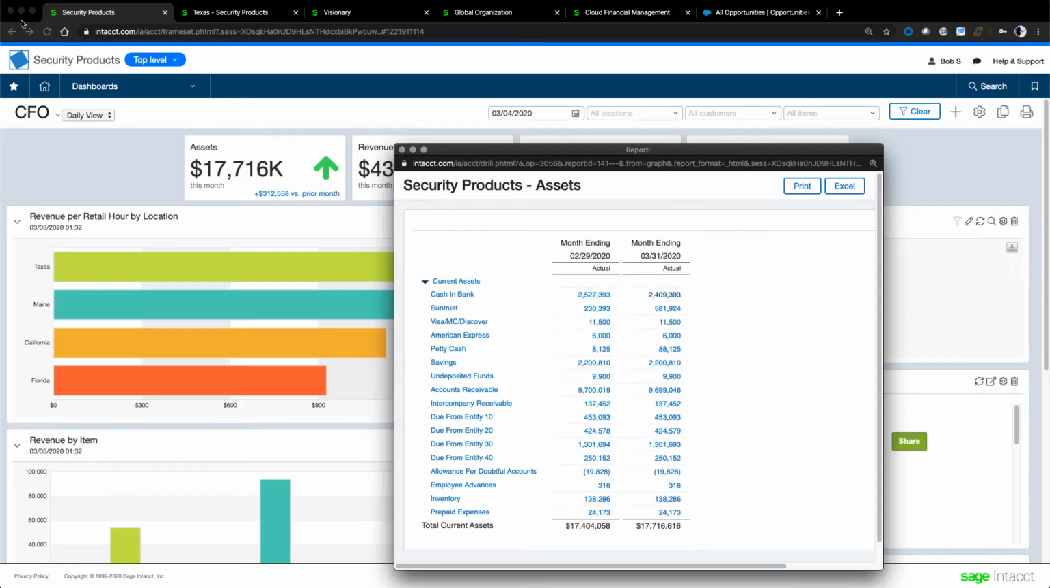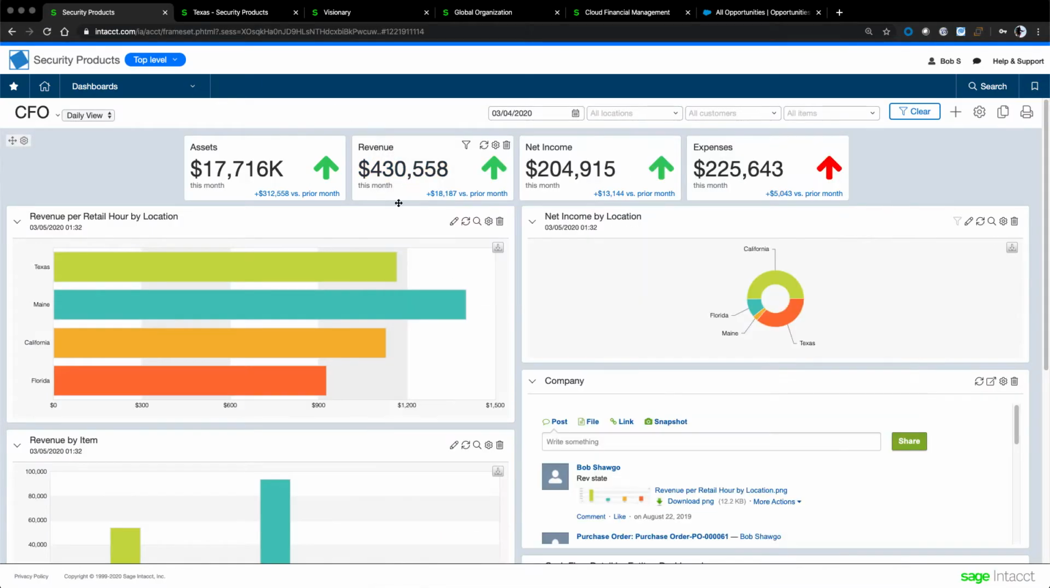We also have the ability to roll over charts and drill down on reports. For instance, on this bar graph, as I roll over Texas, I can see the amount behind the bar. I can also see the amount behind Maine, California, and Florida. The same with any of these charts. I can also expand any of these charts. These reports and charts aren't limited to the library of pre-built reports.